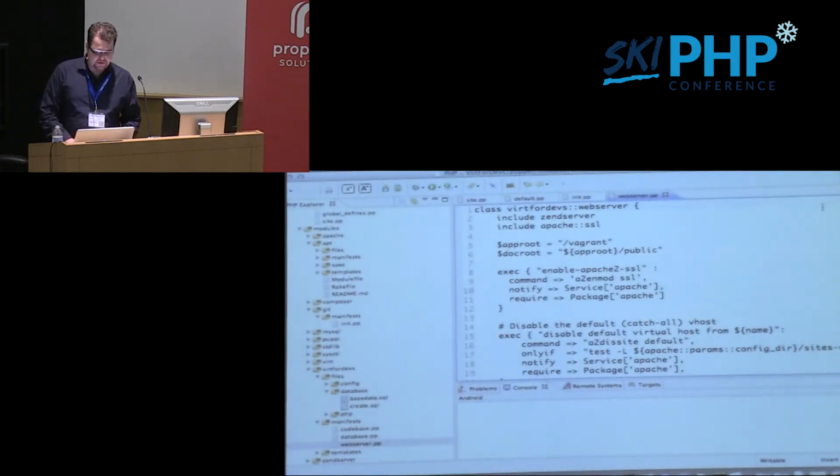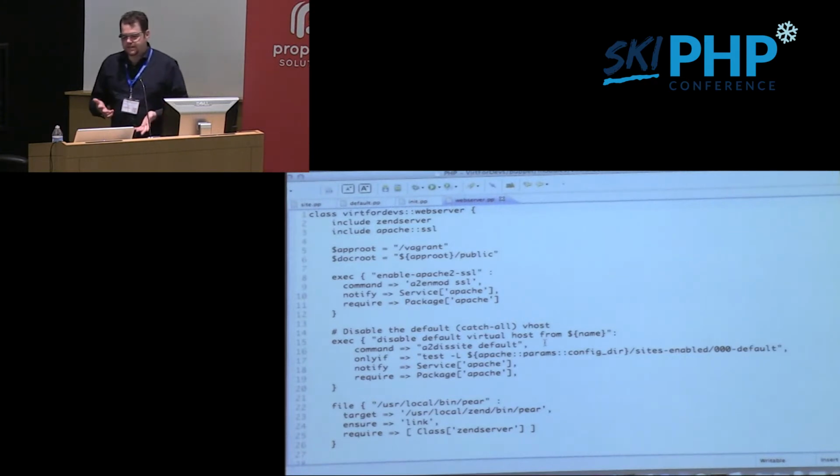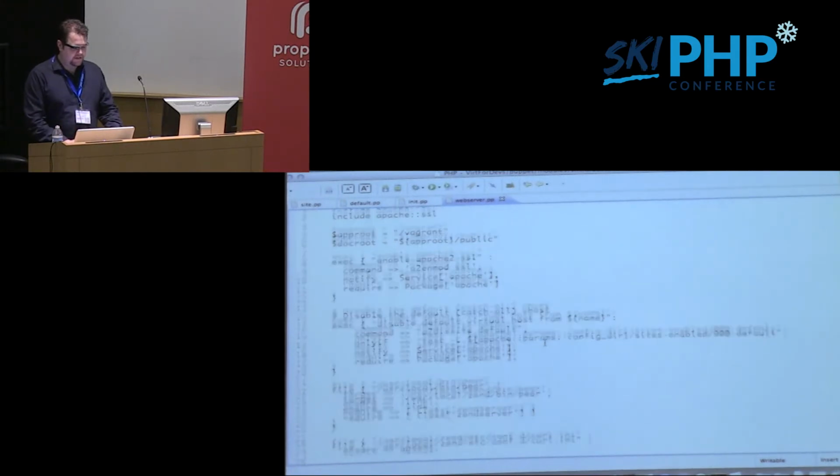Next, we'll look at the web server. So the web server, this is where I set up the actual web server itself. In this case, I'm using Zend Server because that's what I use more often than not. So I include the Zend Server class, which is going to give me some Zend Server tooling. I include the Apache SSL class.